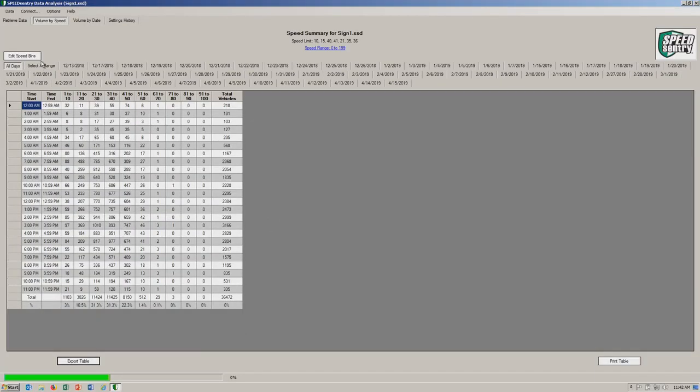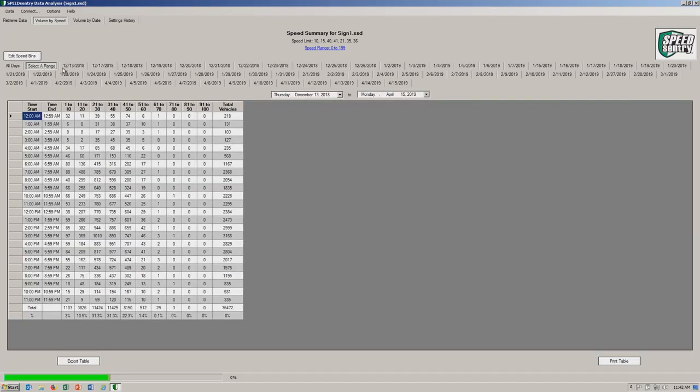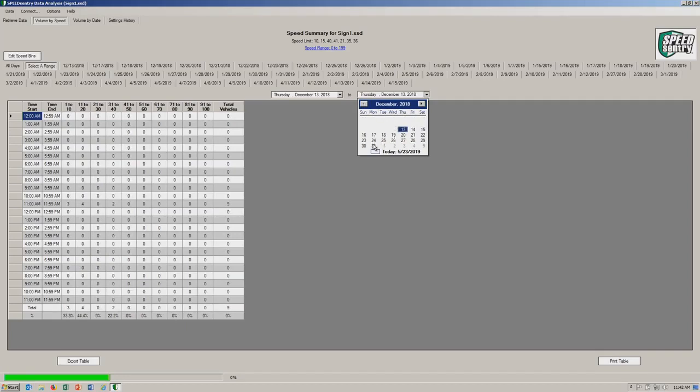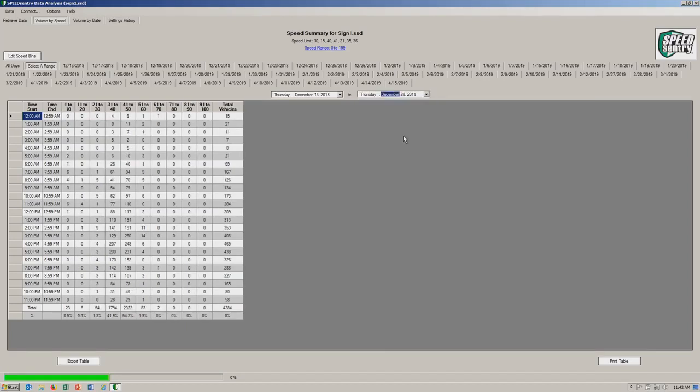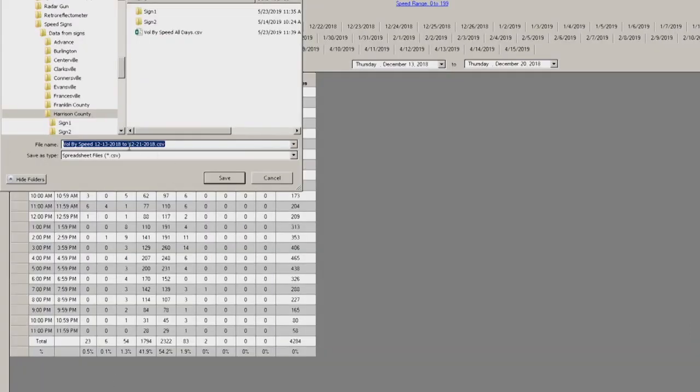Now, if you want to select a range, let's say I had the speed sign on Main Street for this first week in December. I'm going to select that range here. It'll show me the summary for that, and then I'll export the table. And it shows me the dates there. So I'll go ahead and save that. I can rename it if I need to.